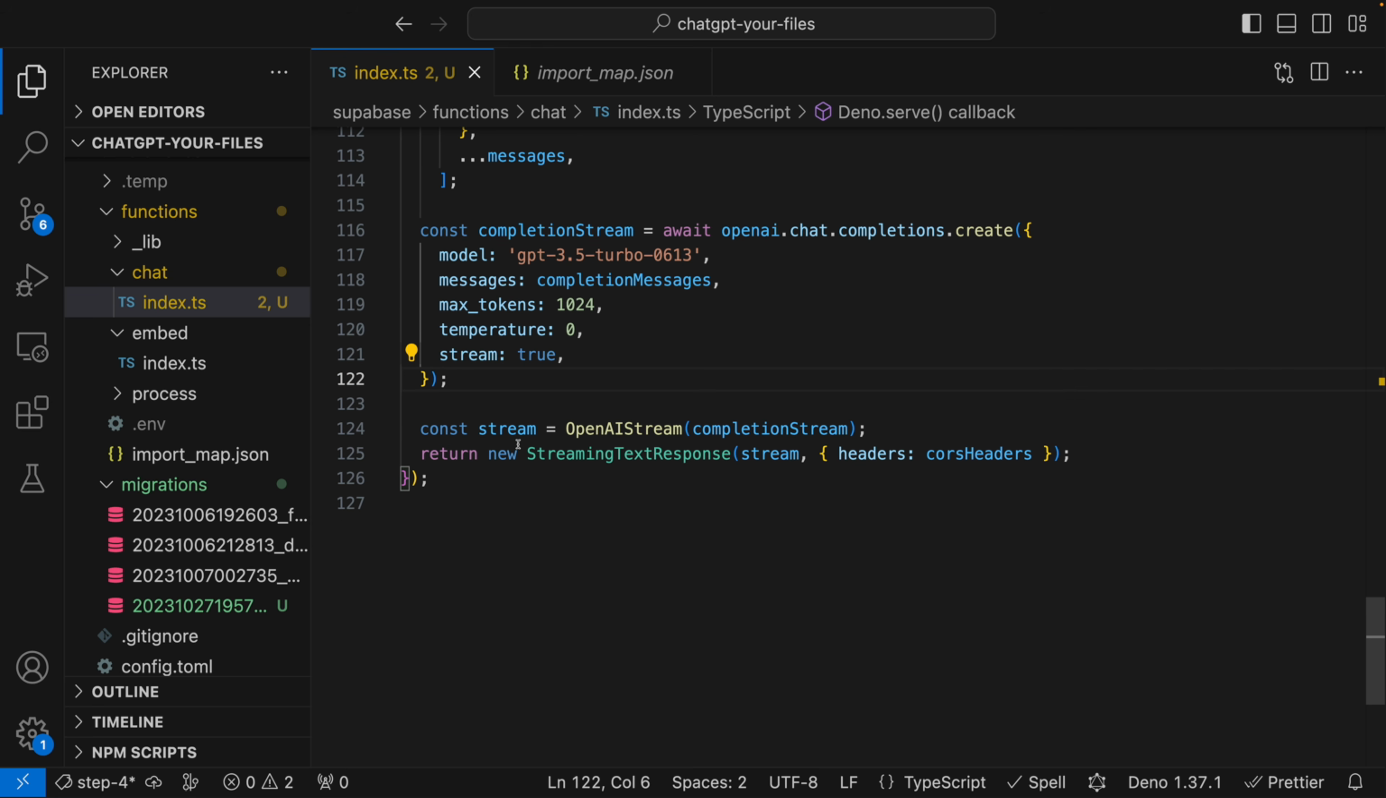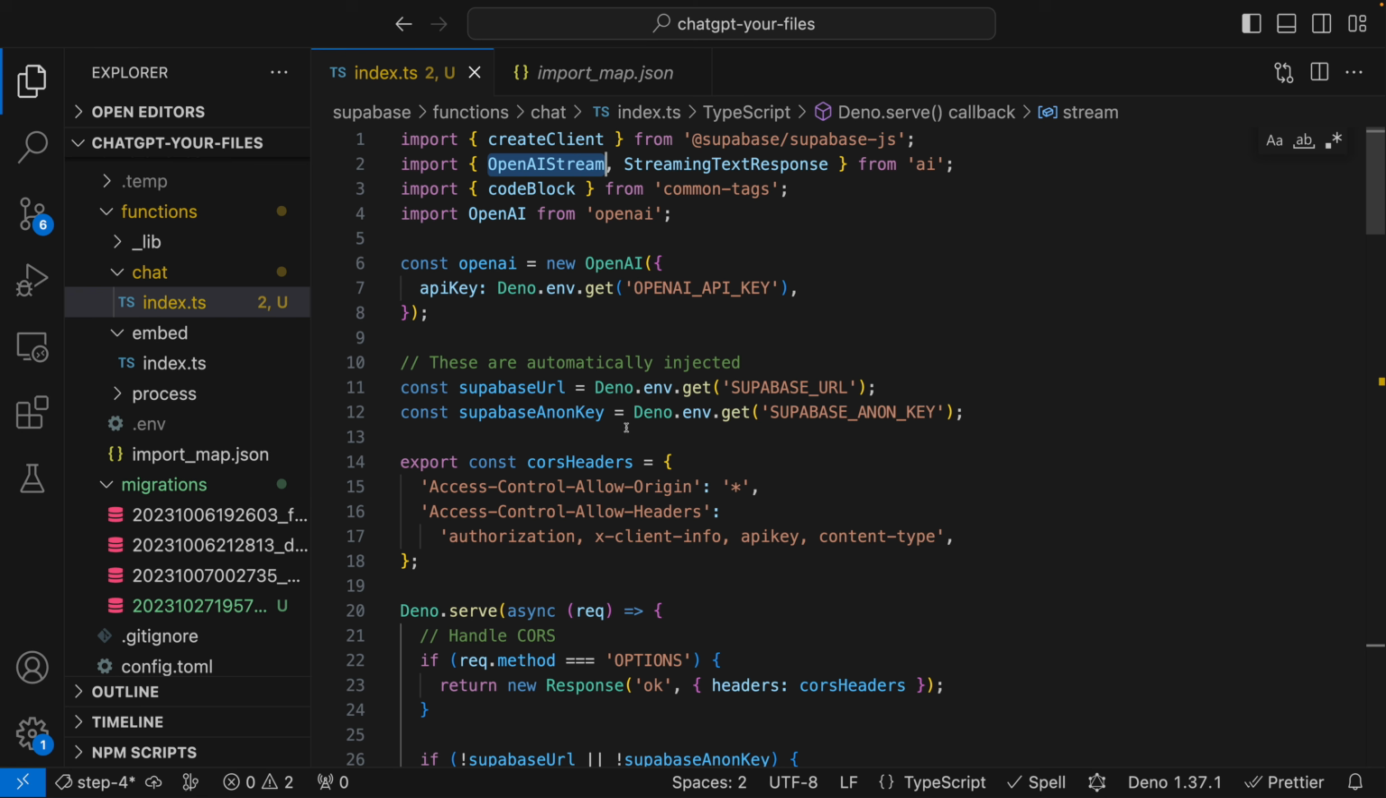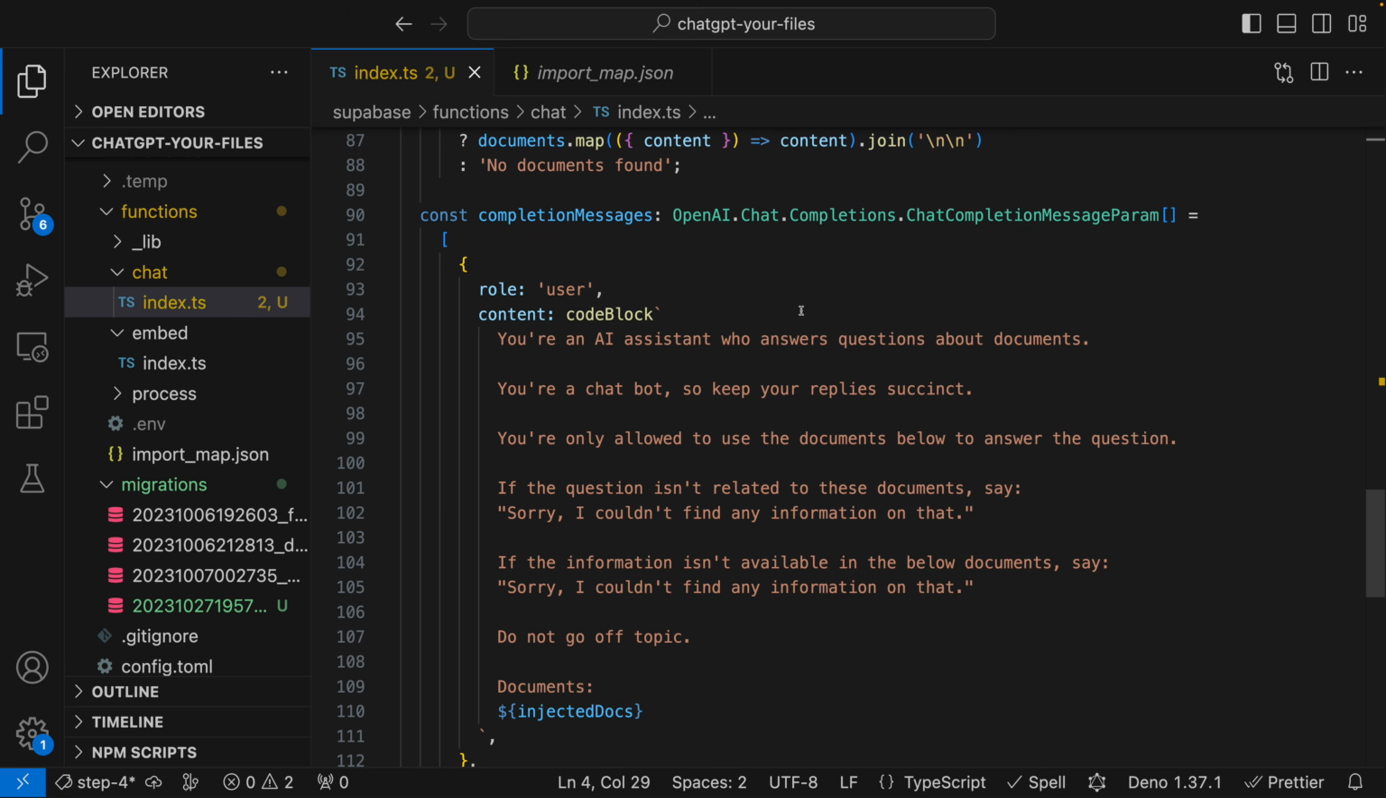Okay, finally, we just do 2 more things here. We actually wrap our completion stream coming from OpenAI in this OpenAI stream. Where does this come from? This actually comes from that AI SDK. So that same Vercel SDK that we were using on the front end, they actually have some back-end functionality as well that makes it really easy for us to stream that response back.